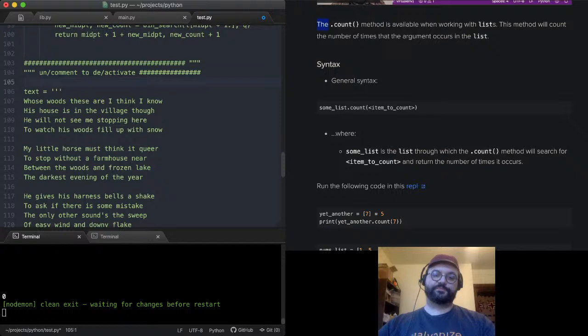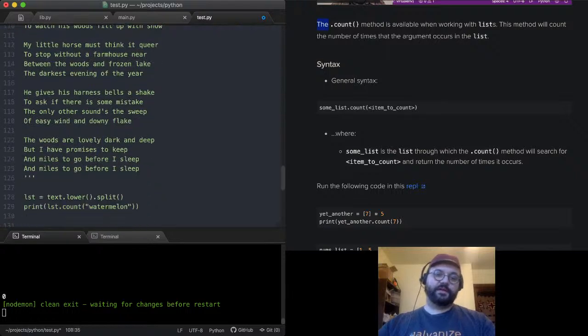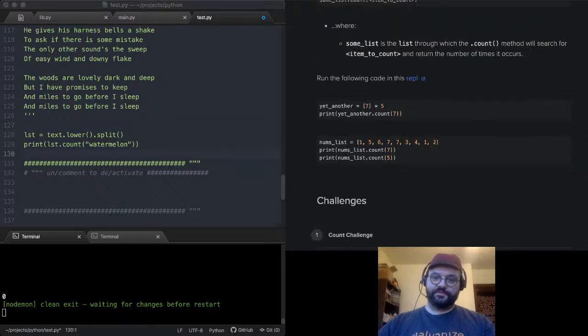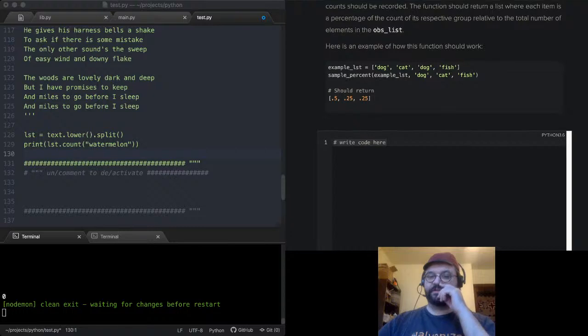But anyways, so cool. Count is a simple method. Just call it on a list, a string, or a tuple, pass in an element to look for in that collection, and it will tell you how many times it showed up as an integer. So yeah, it's a good one. I don't even think we need to go through this too much, so we'll just go through the challenges and move on.